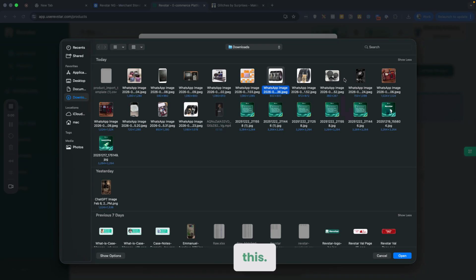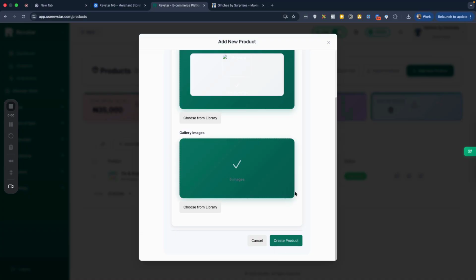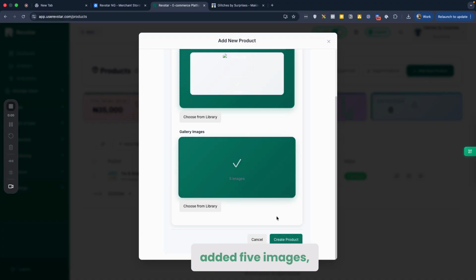Now we are going to add this. Since we are talking about belt, we are adding this. We are adding this. We are also adding this. Since it is belt season, right? And let's go over and click open. So we have added 5 images, right?